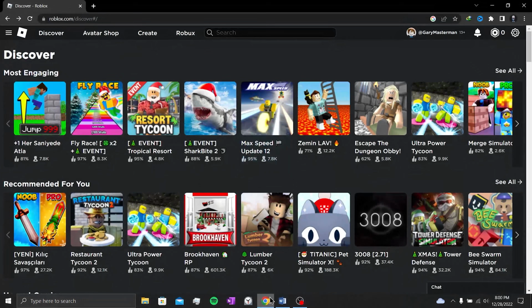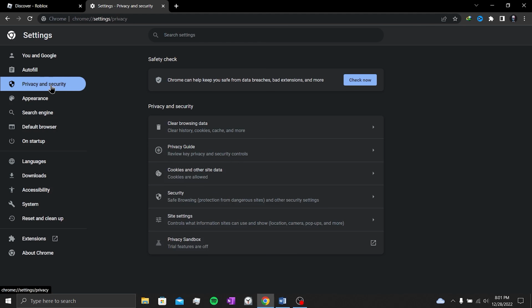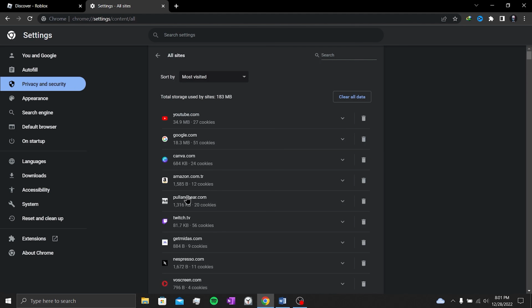For the second step, we open our browser. Then click the 3 dots in the upper right and click Settings. We click on Privacy and Security. Click on Cookies and Other Site Data. We scroll down. Then click on See All Site Data and Permissions.